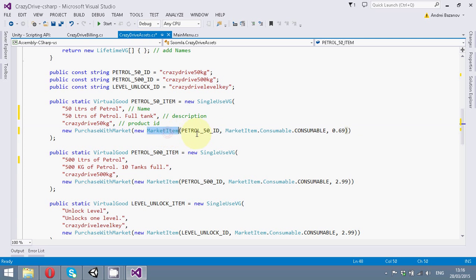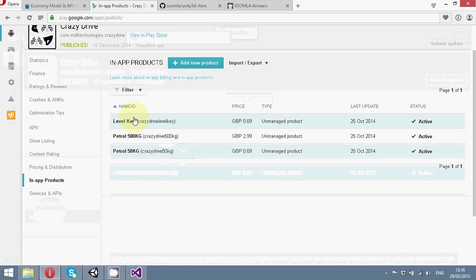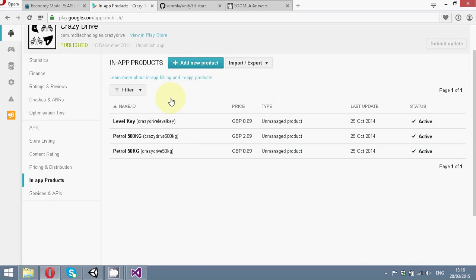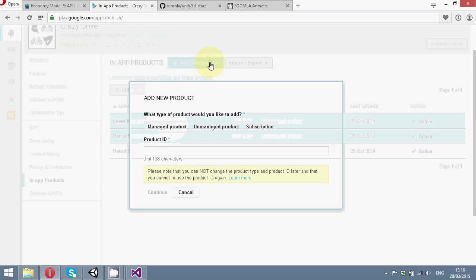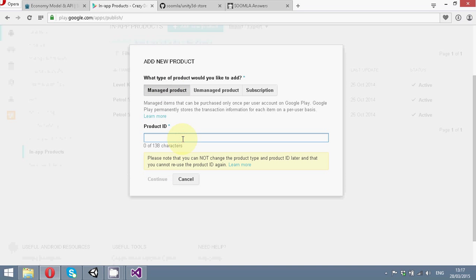And then market item, and you define the ID of it. Now the ID of it is there, and this is the actual ID. And the ID you need to specify in your in-app product. So the in-app products, I've got 3 of them, and that's the ID right there. And when you define a new product, you go through this window, and manage products. You click manage product, and you give a unique ID.